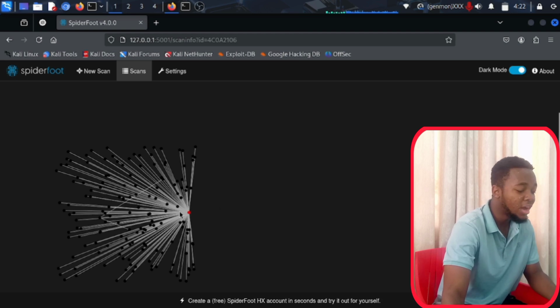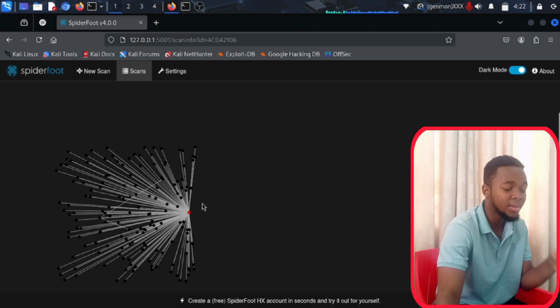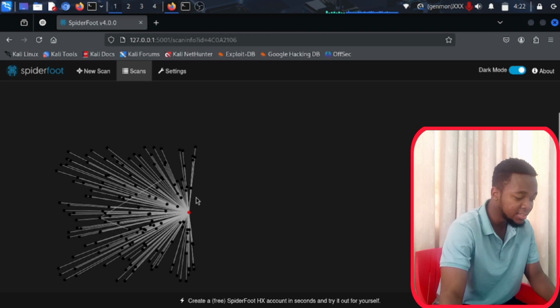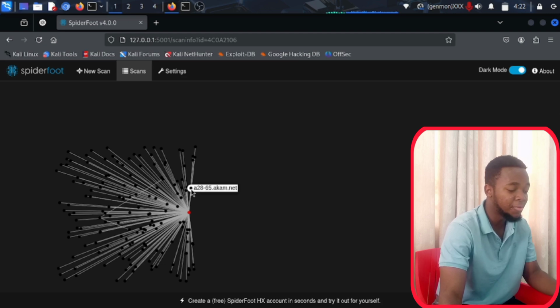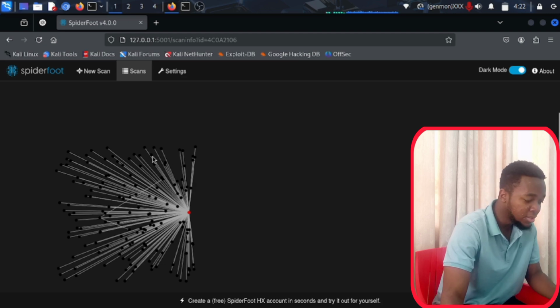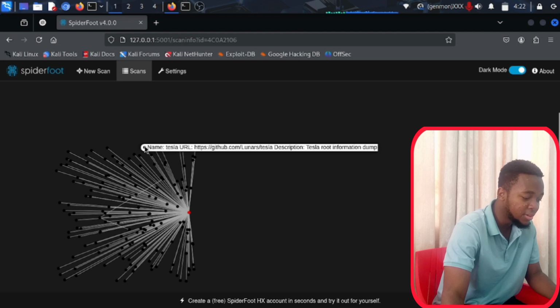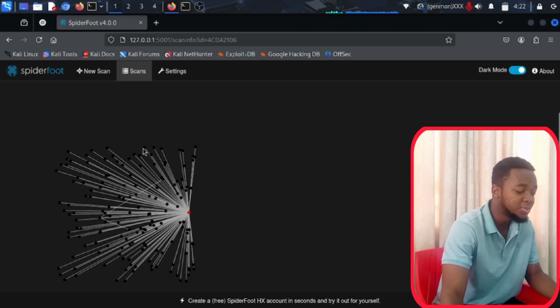Okay, now here are all the things that are either directly or indirectly connected to tesla.com. So one thing first, as you can see, this thing right over here is actually connected directly to tesla.com. Okay, you may go ahead and see all these things over here. You might find some GitHub repositories, you might find some IP addresses and stuff like that.